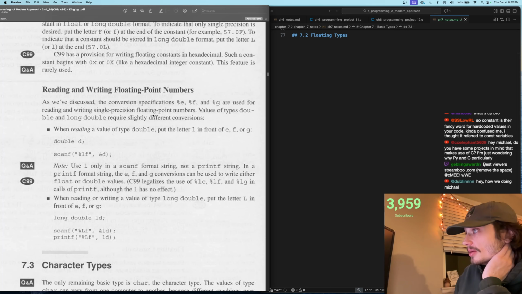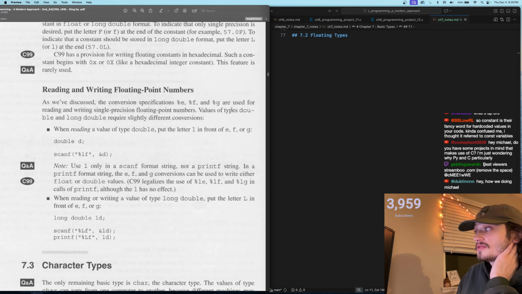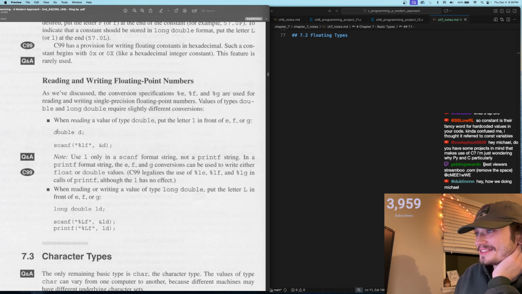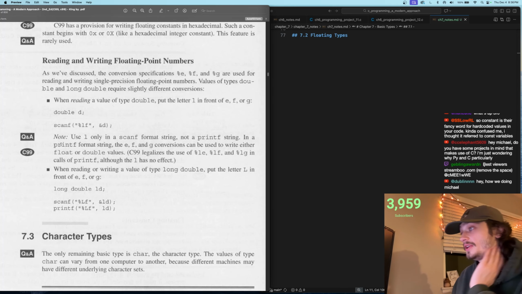Reading and writing floating point numbers. As we've discussed, the conversion specifications %e, %f, and %g are used for reading and writing single precision floating point numbers. Values of type double and long double require slightly different conversions. When reading a value of type double, put the letter l in front of e, f, or g. So if you have a double variable d, scanf("%lf", &d) reads a double value into d, indicated by %lf in this conversion specifier. Note: use l only in a scanf format string, not a printf string.